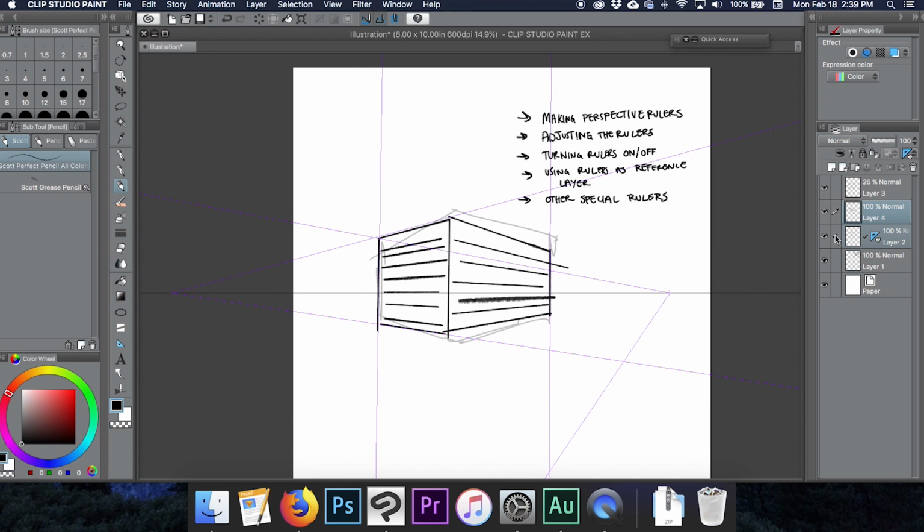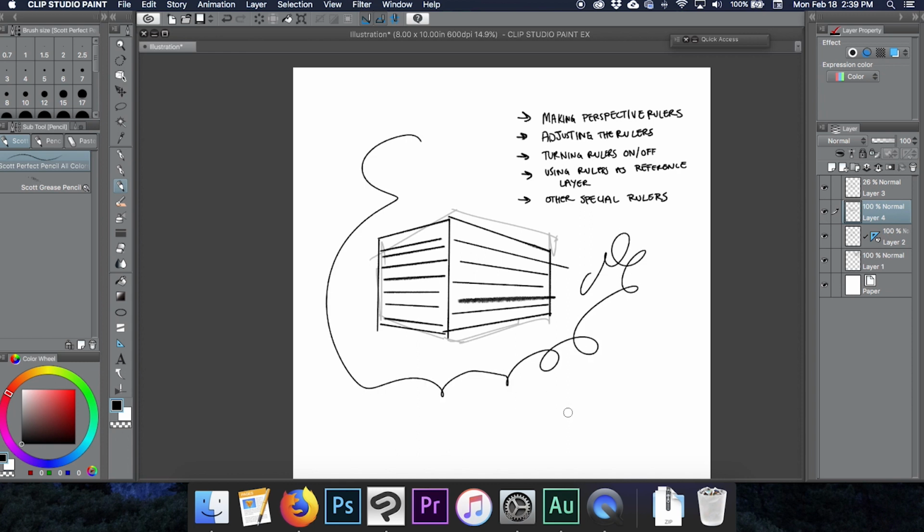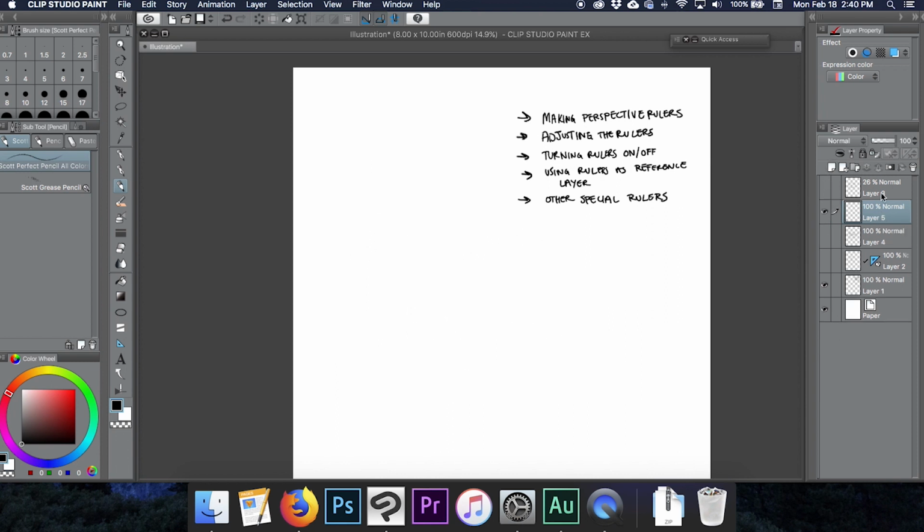And I just check that box off again, and I'm back to just drawing whatever I feel like. So pretty good, pretty cool stuff. The last thing I'm gonna show you guys is a couple different special rulers that Clip Studio has that are really great to use for different things.